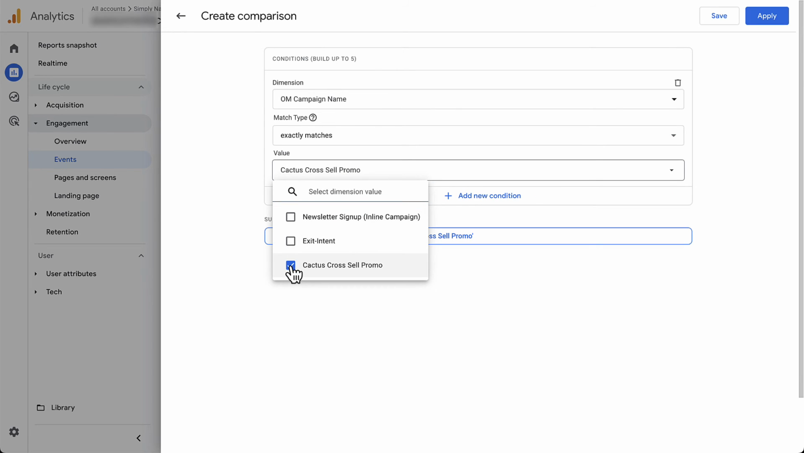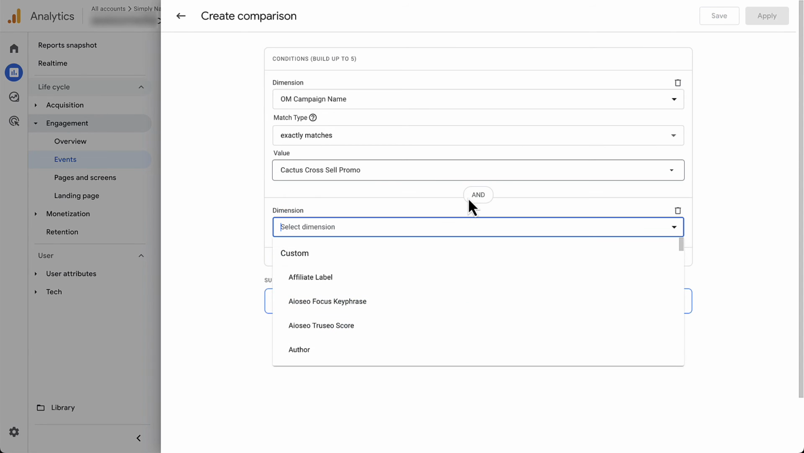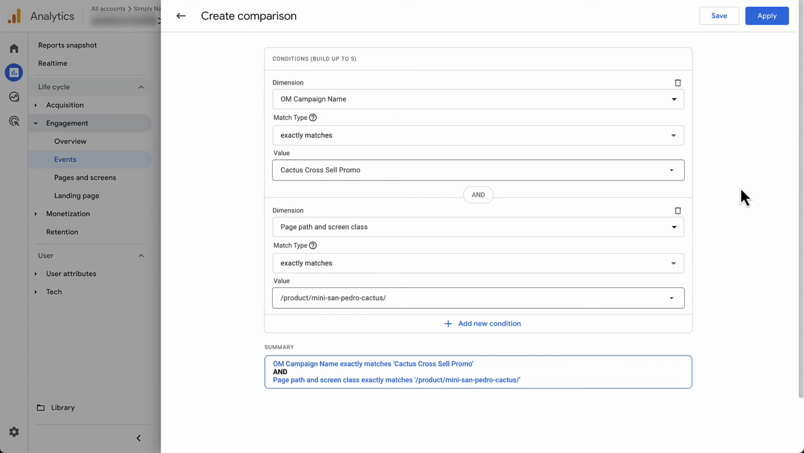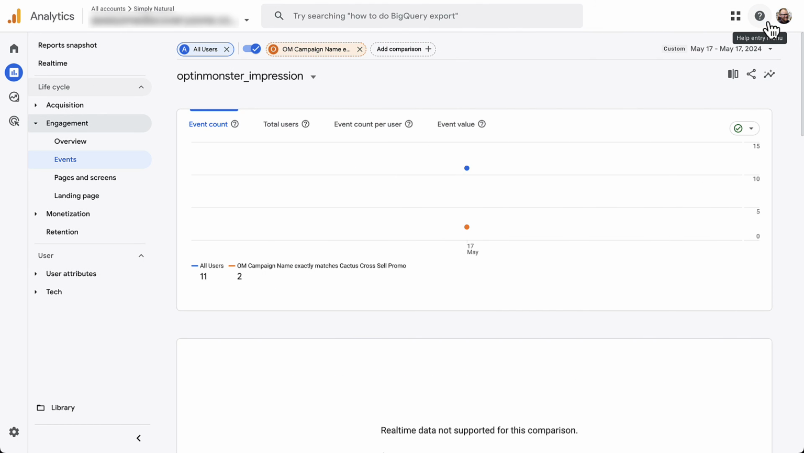Optionally, add any other conditions to your comparison you would like to use when filtering campaign event data in your report. For example, view specific data to an individual page by selecting Page Path and Screen Class, then select the individual pages you want to use in the comparison. Select the Apply button to finish building your comparison. Your event report will now show data only for the OptinMonster campaign you've indicated in the comparison.